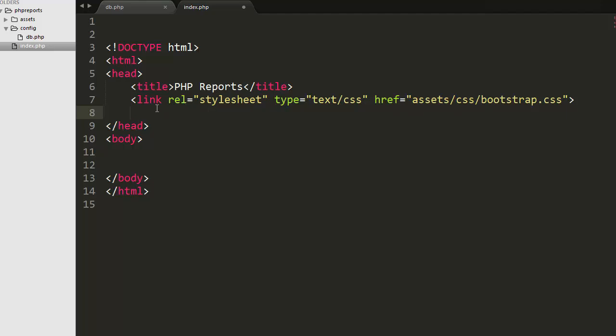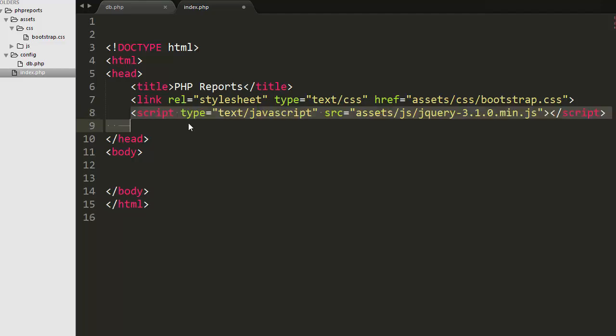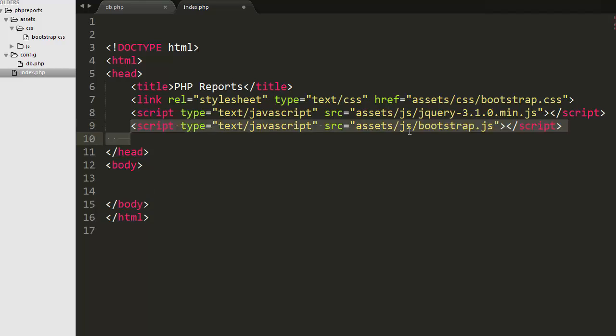To link the CSS file I have used the link tag, type text/css, and then under the href attribute you need to give the name of the folder in which your bootstrap file is located: assets/css/bootstrap.css. My bootstrap.css file is present under the css folder and then the assets folder, as you can see here. Like this, I need to include the JavaScript file as well, and you also need to link the bootstrap.js file.